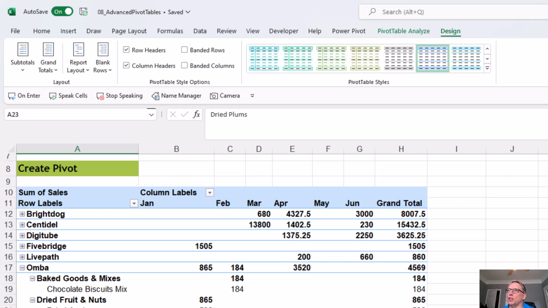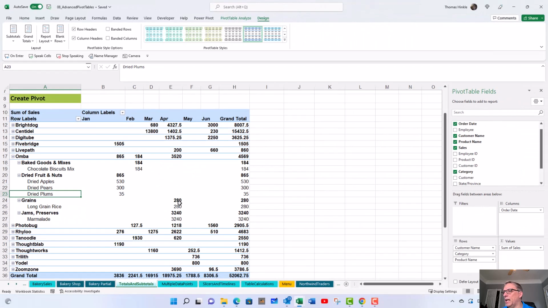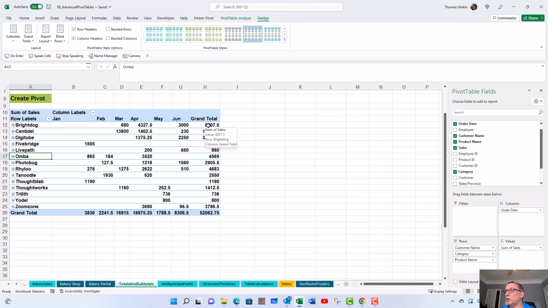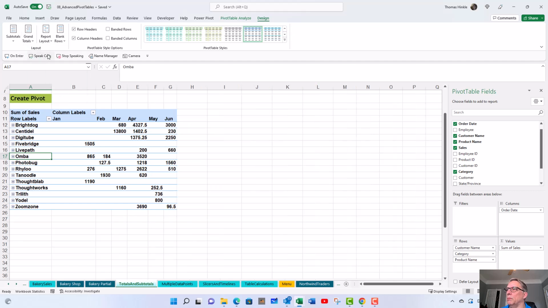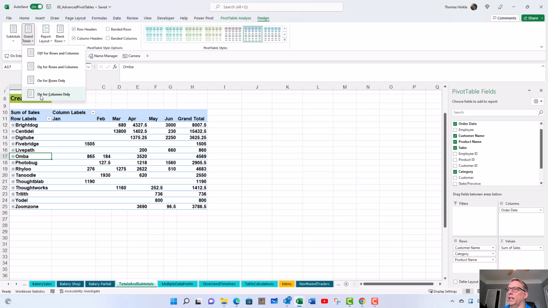The other thing I want to show you real quick is grand totals, and most of the time you're always going to want grand totals on. That's the last column showing the grand totals per customer, adding up all the months, and the bottom row is showing the totals of all the customers for each individual month. So we can see what the sales are that way. Normally we'd want these on, but you also have a grand totals button where you can turn them off for rows and columns. Takes them both off. You can turn them on for rows only, or you can turn them on for columns only.